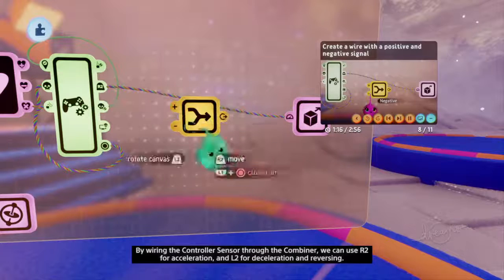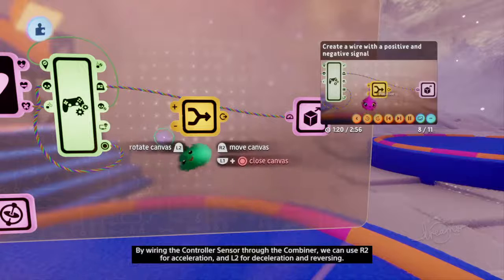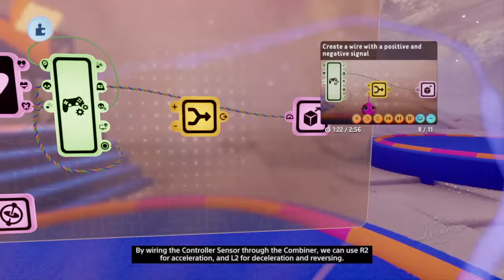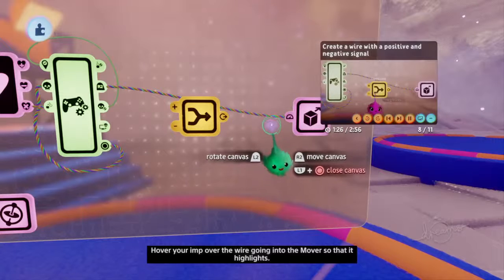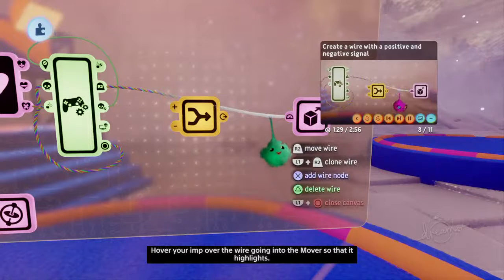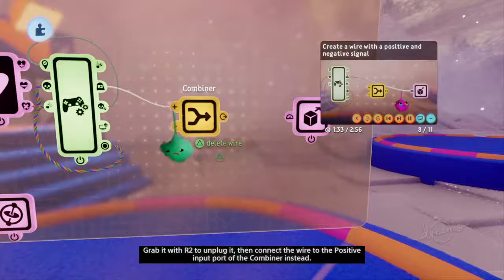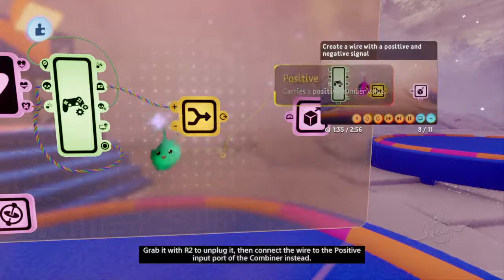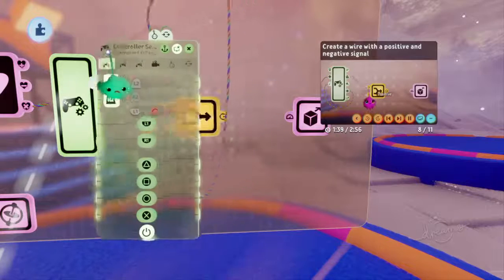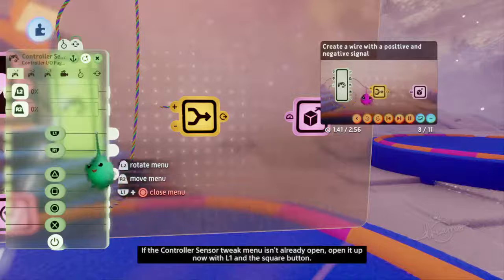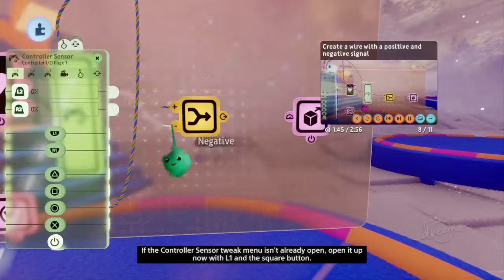By wiring the controller sensor through the combiner, we can use R2 for acceleration and L2 for deceleration and reversing. Hover your imp over the wire going into the mover so that it highlights. Grab it with R2 to unplug it, then connect the wire to the positive input port of the combiner instead. If the controller sensor tweak menu isn't already open, open it up now with L1 and square.